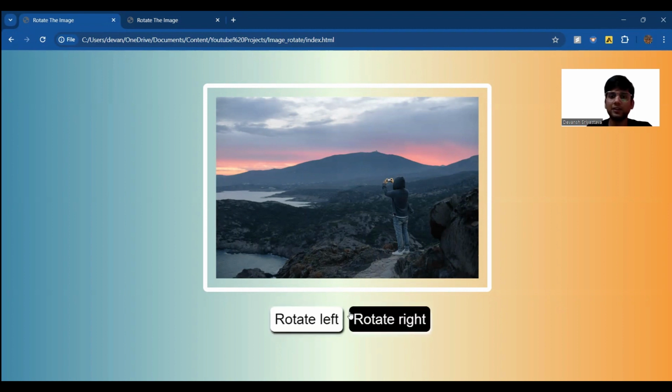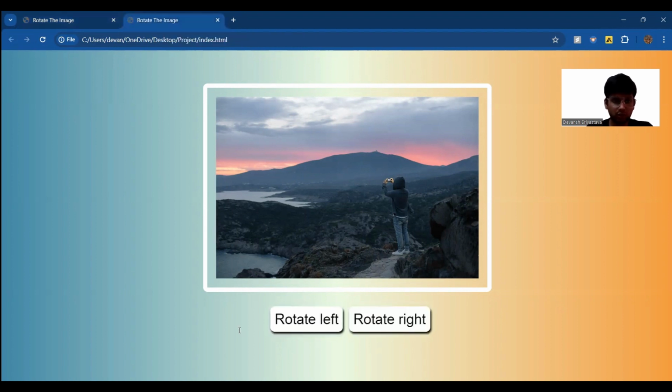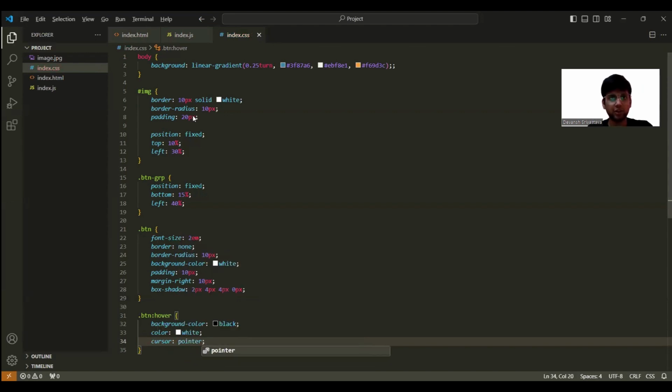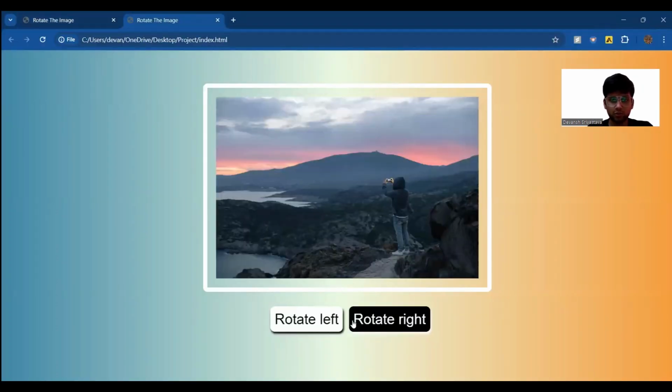We notice one more thing: when we're hovering, it should give pointer as the cursor. Oh, cursor is pointer, my bad. So for that also, we need to add cursor as pointer. So I refresh it. Wow. So going back, the buttons are almost done.